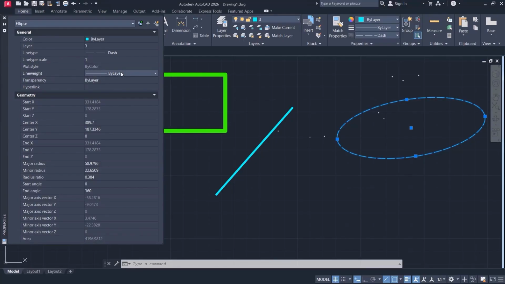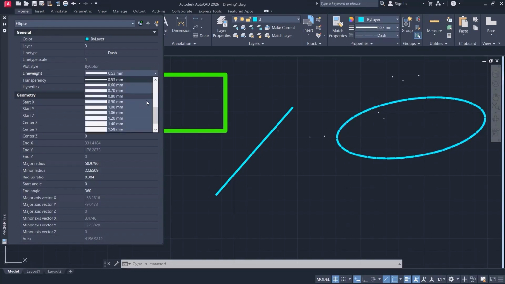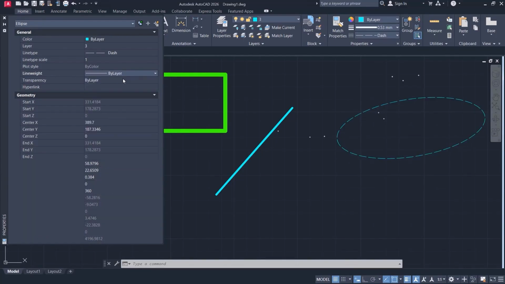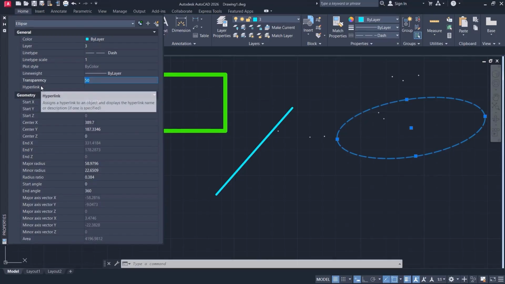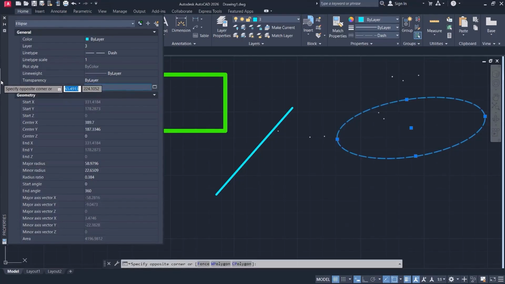I can set the line weight, the thickness of the line. The line got thicker. Now I'll set it to by layer here. Transparency can also be set to by layer. Or, for example, I can set it to 50. You see, it got a bit more transparent. So, I can either enter a value or set it to by layer. You see, there's no option for me to select. I have to manually type by layer. It follows the layer settings.